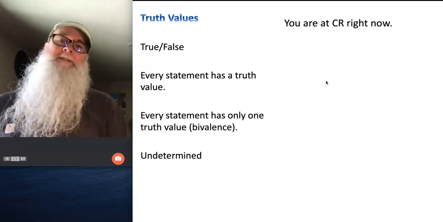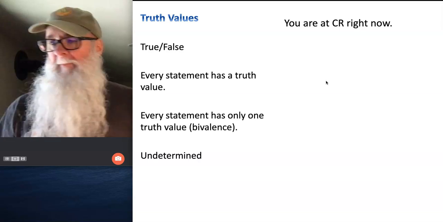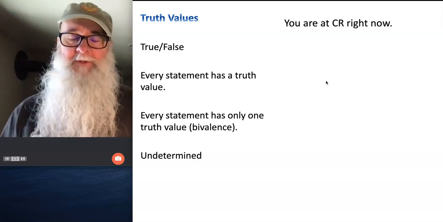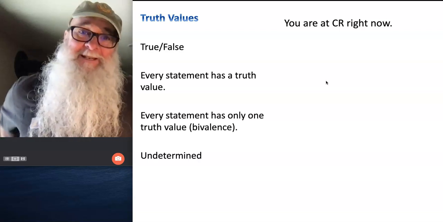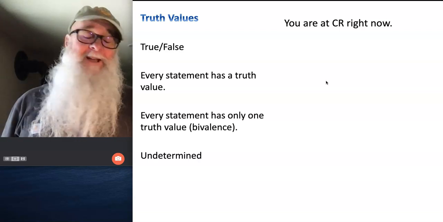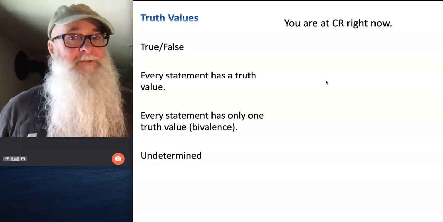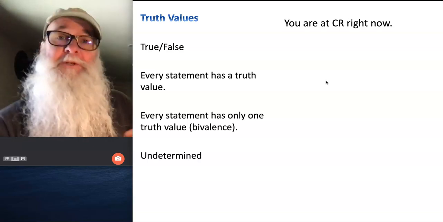So you take a statement like this. You're at CR right now. And by you, I mean you. You who are watching this lecture right now. For me, that statement has an undetermined truth value. I don't know where you are. But you do, so you can accurately determine the truth value of this statement.